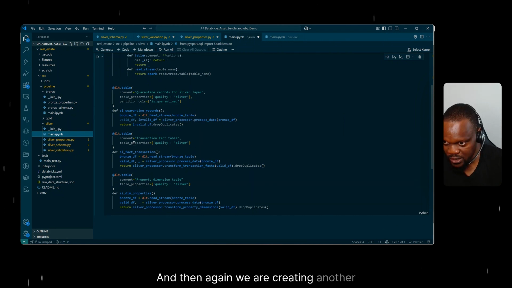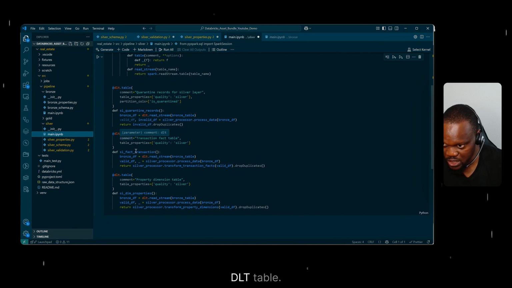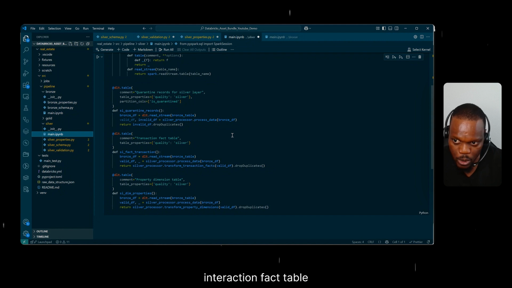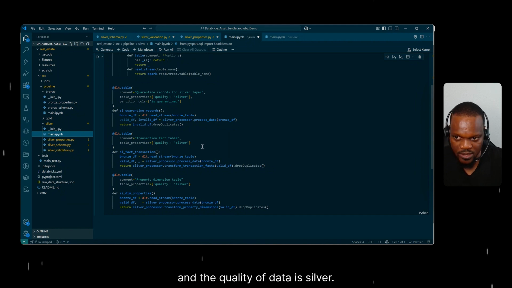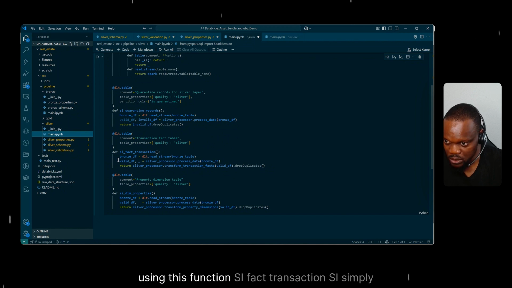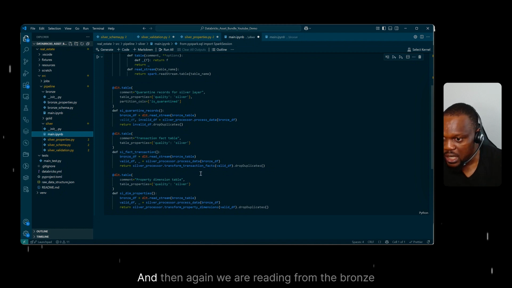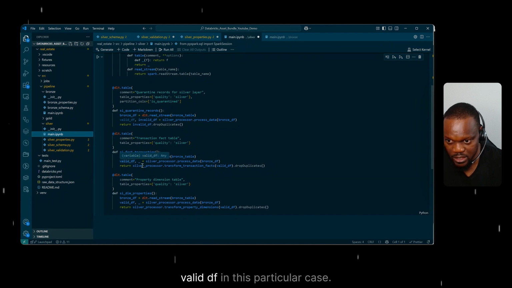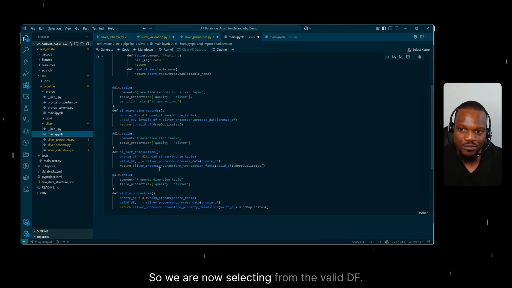And then again, we are creating another DLT table. In this case, we are saying that the comment is transaction fact table and the quality of data is silver. So here is the table name using this function, si fact transaction. SI simply means it has silver quality. And then again, we are reading from the bronze table, and then we are only interested in the valid DF in this particular case. So we are now selecting from the valid DF.